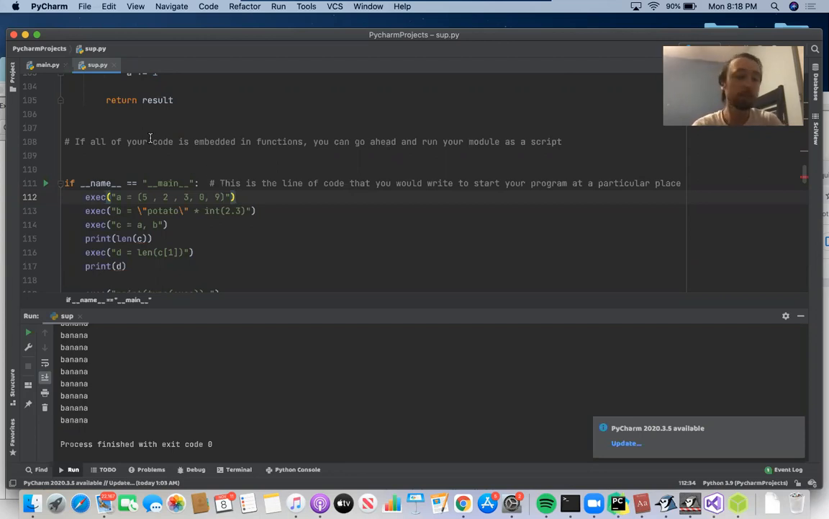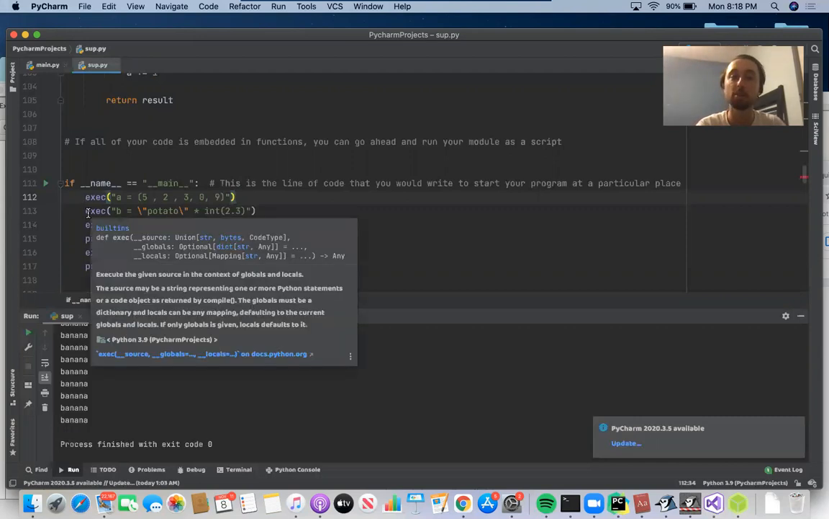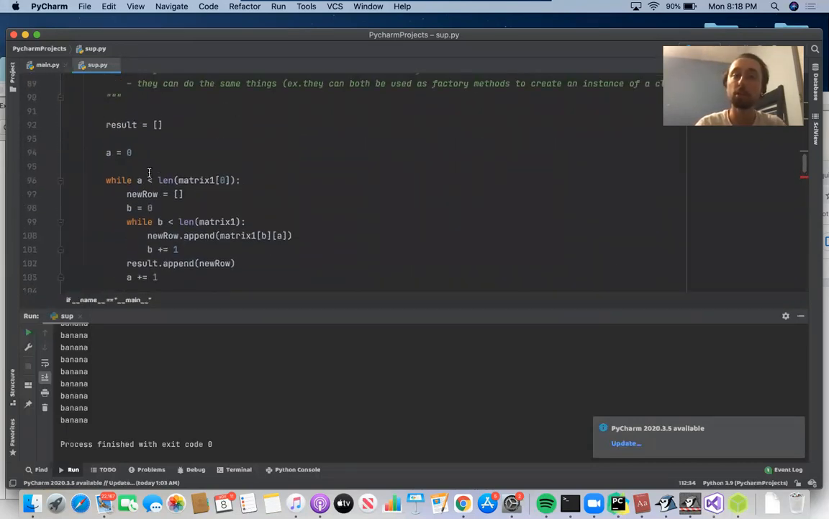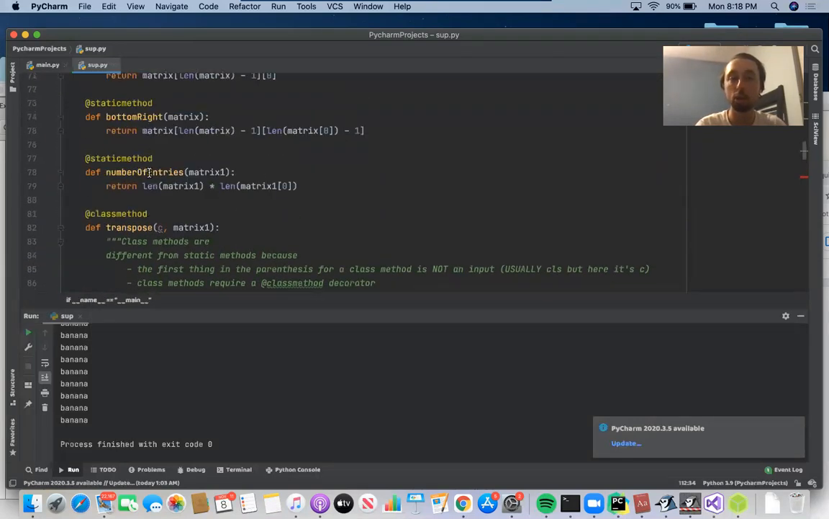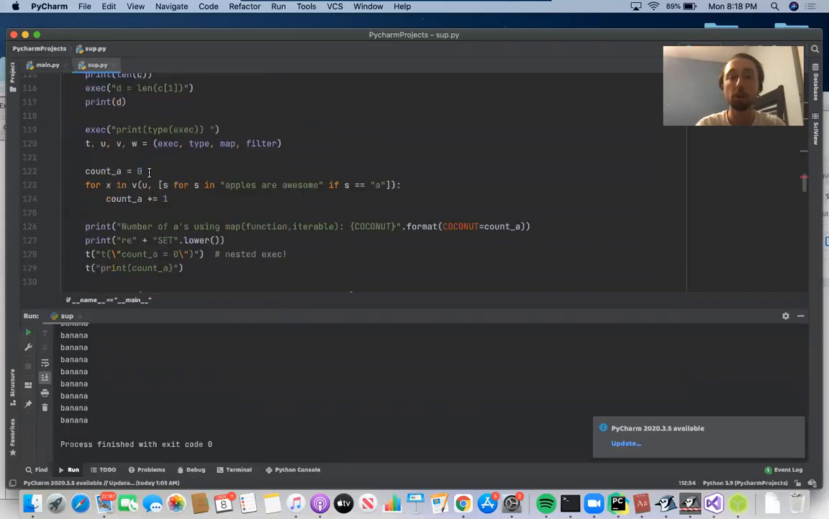And then we've also talked about this notion that if all of your code is embedded in functions, then you can go ahead and run your module as though it were a script. So if you say if __name__ == "__main__": colon, any code that you execute within the context of that if statement will be executed first. And then it will be up to you to decide at your own discretion which of the functions and methods you want to call within your class.